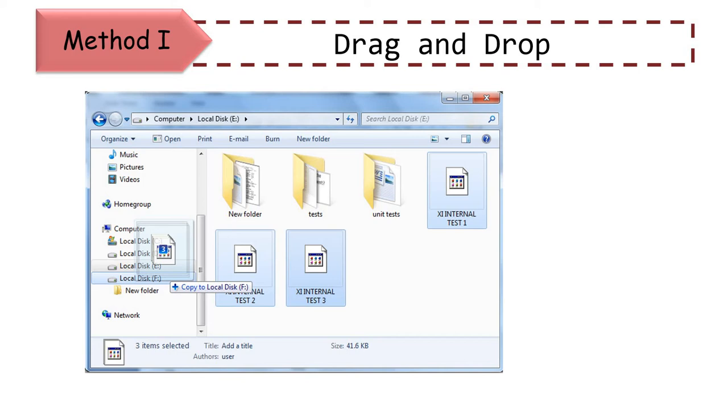If you want copying to take place, then it should be copied to another drive, not in the same drive. So that is the difference between moving and copying by drag and drop. So drag and drop will not always work in the same manner.